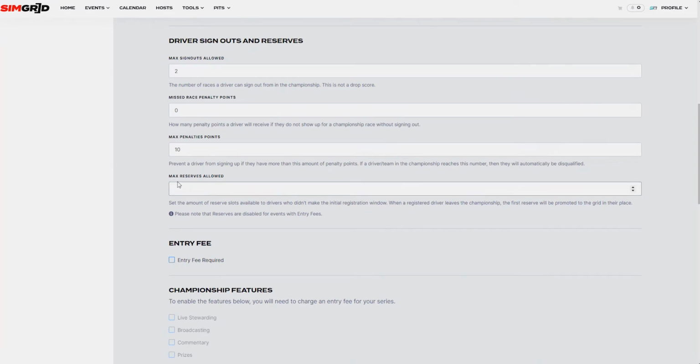We also have a setting here for max reserves allowed. This is a very useful setting when you're running one-off events. What this setting does is it is where you specify the extra capacity, so the extra number of slots available for registration. For example, let's say 10. And what this means is the website, when you have a full grid, will allow a further 10 registrations to the event.